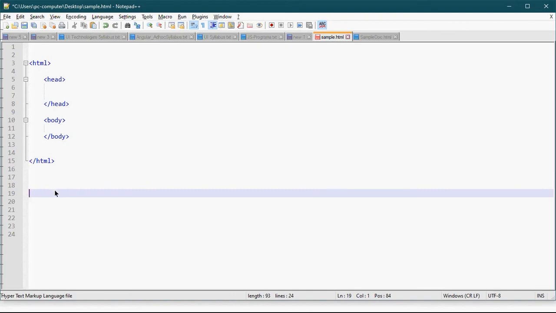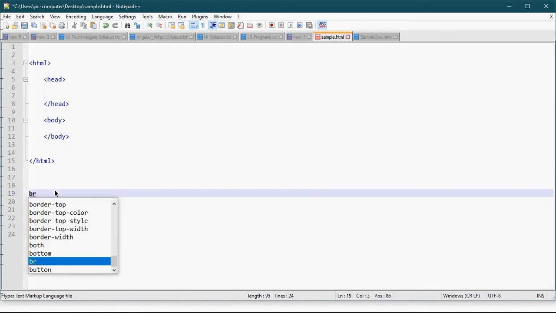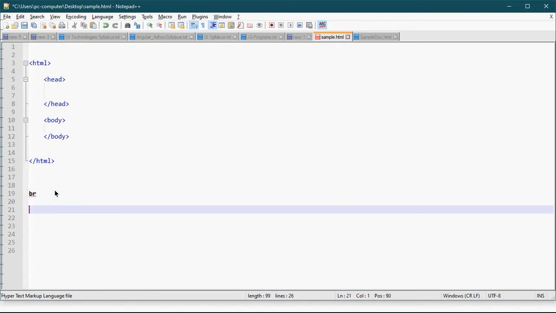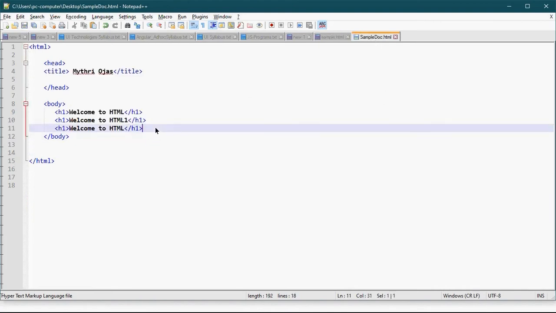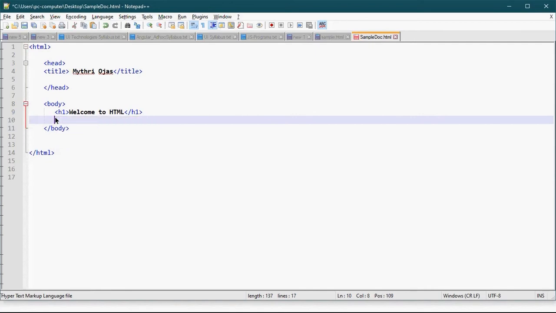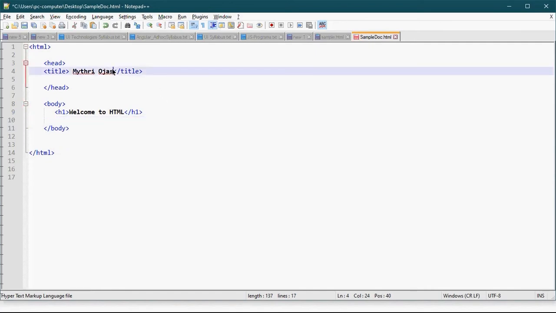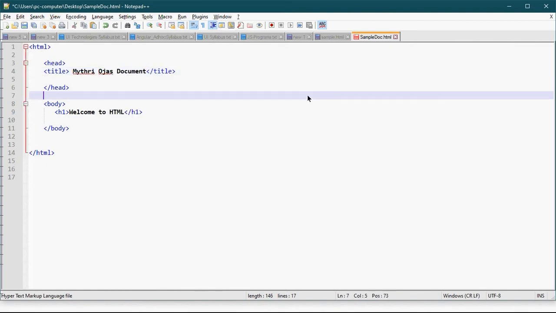Such tags are BR, and another one is HR, horizontal row and break. How does break work? I will explain with the same example. I have written this here, and I will simply remove these and take only my Ojas document, just for namesake.